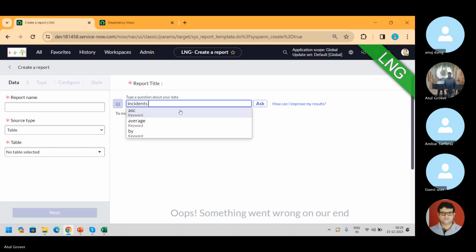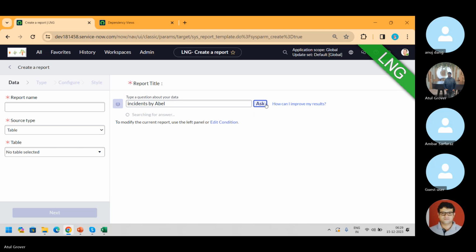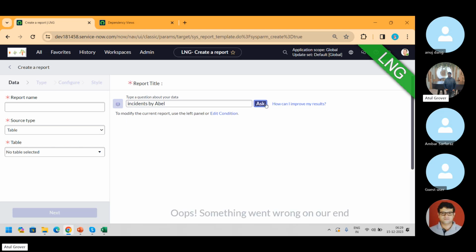incident by table. Hope to get the answer now. At least one answer. So again, I'm repeating the same thing. If you write things in a good manner, your reports will get generated here automatically. No, it's not giving me the same thing. Incident by... now let's see.